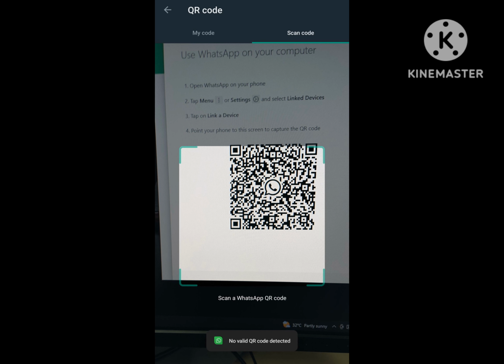Cleaning the camera lens. Sometimes, issues with the camera lens can also cause problems while scanning the QR code. Users should ensure that the camera lens is clean and free of dust or any other obstruction that might affect the image quality.